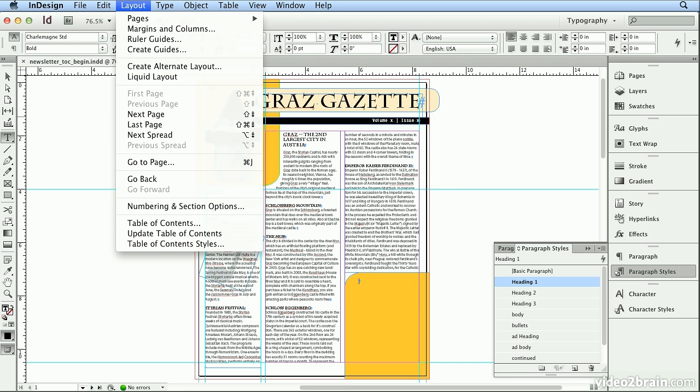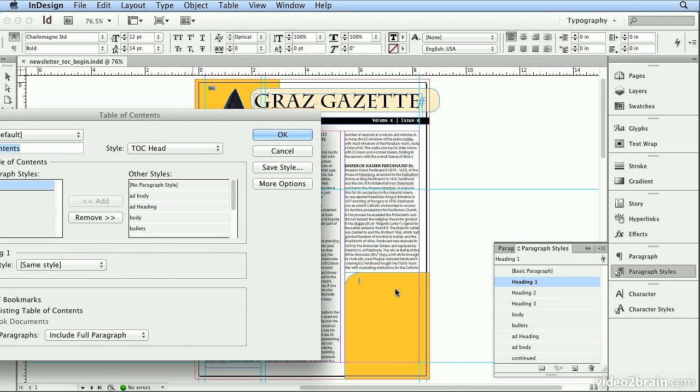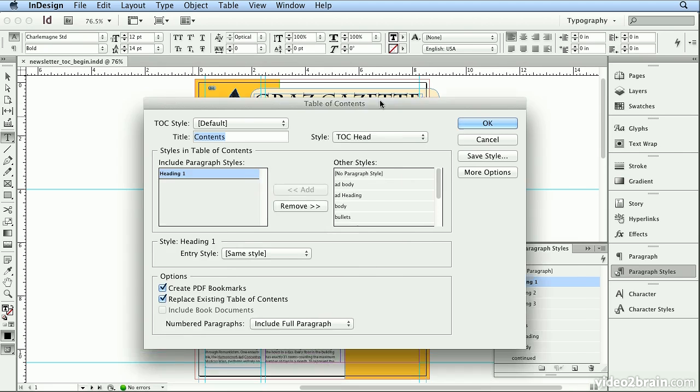Under the Layout menu is Table of Contents. And since I was testing earlier, heading 1 has already been added as an entry into the table of contents. To explain the dialog, other styles are all the paragraph styles you've used in the document. And where it says title, this is what I would like to print here in this area where my table of contents is going. So make sure you've clicked there before you start.